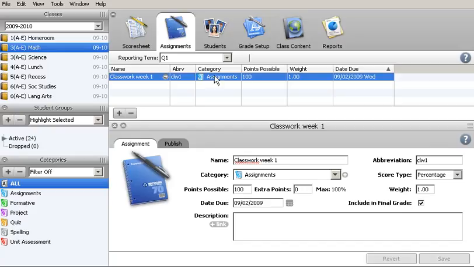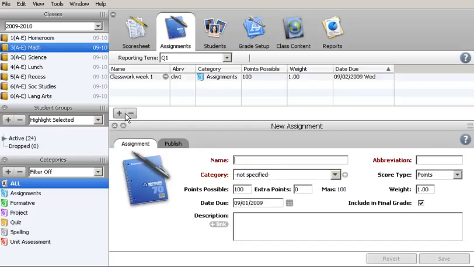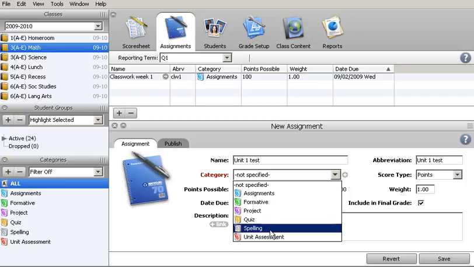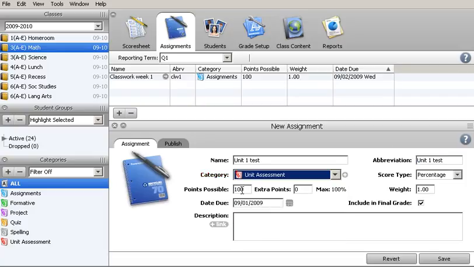Let's go ahead and add a second assignment, new assignment, and this is going to be Unit 1 test. Alright, so I'll just leave that abbreviation there. Category is going to be Unit Assessments. It's going to be worth 100 points. I am going to offer 5 bonus points, so I'll add that.